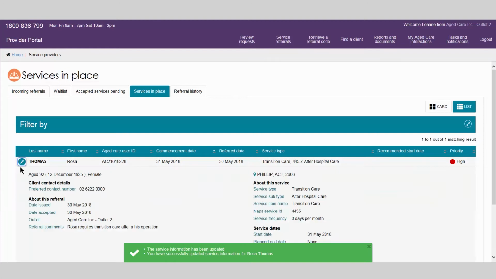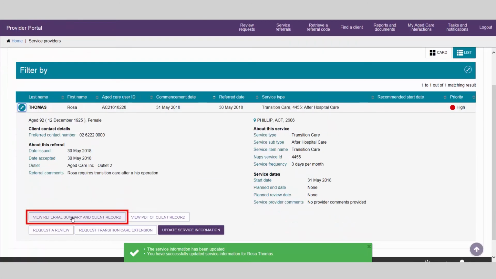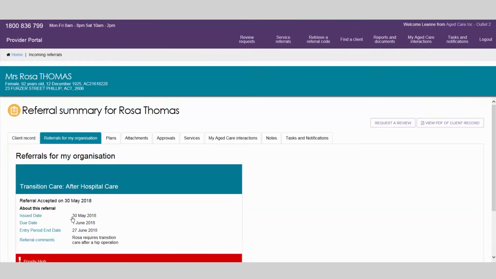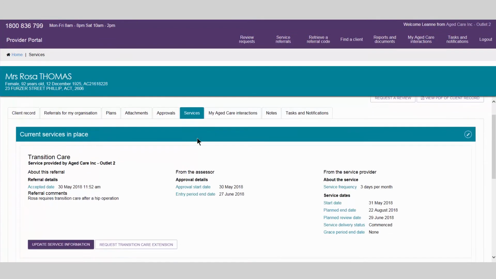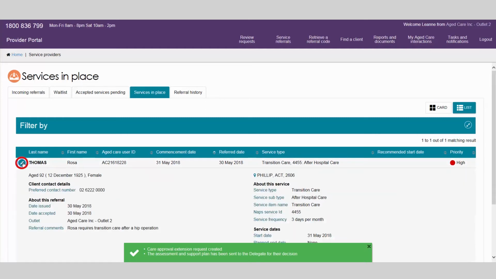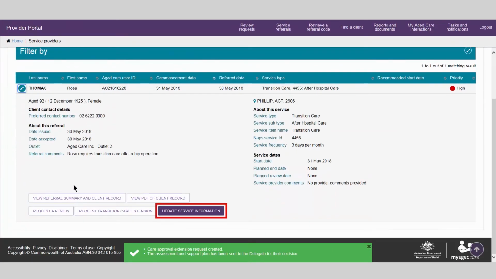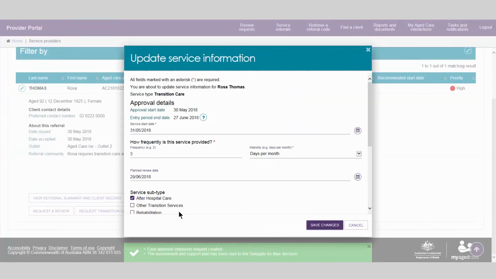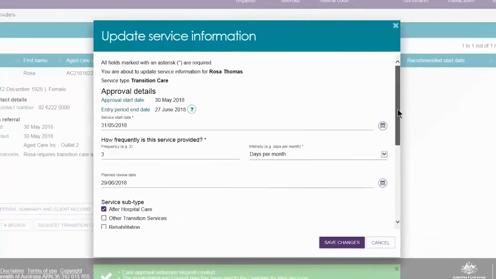Expand the client record and select View Referral Summary and Client Record. Click the Services tab in the client record. You should also update a client's record when you cease providing care to them, for example, if they change providers or pass away. Select Update Service Information to continue and complete all relevant fields.